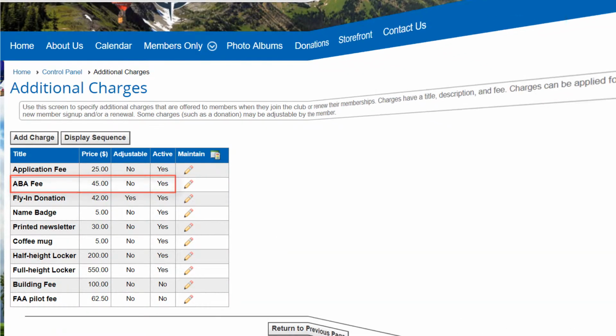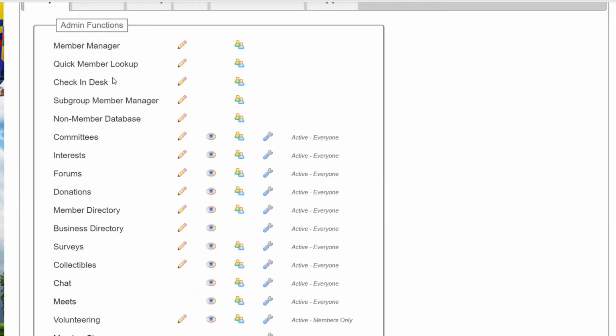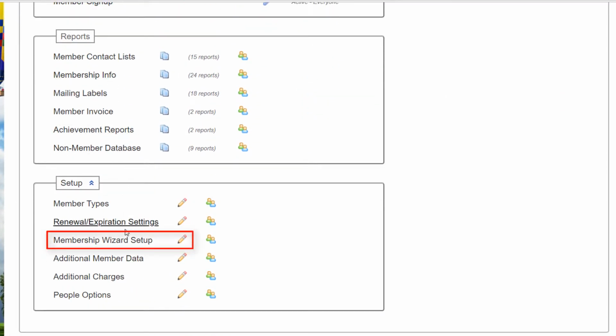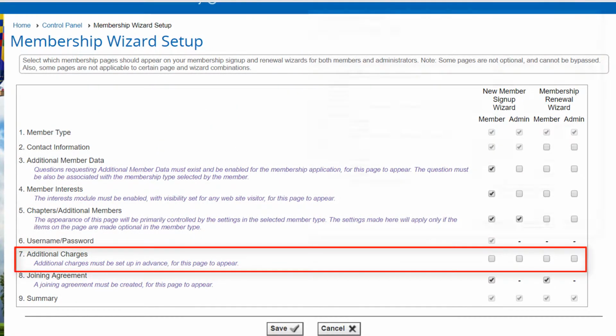Additional charges can appear in three places. The first place is as part of the membership sign-up and renewal wizards. You configure when and if the additional charges page should be displayed during sign-up and/or renewal by going to the Control Panel's People tab and selecting Membership Wizard Setup. You'll see that option number 7 says Additional Charges.